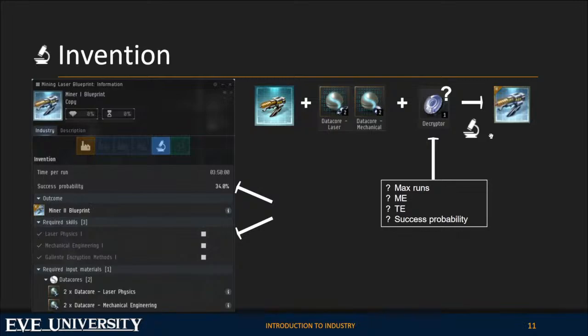And that can be really important, because you might do like a 10-run invention thing and you just have a success probability of like 20%, and then you only get like 2 out of them, and then you don't have a lot of T2 BPCs to actually produce stuff with. And of course, you're also just using money and time. And BPCs you also had to copy again with money and time. And you're using data cores and decryptors, possibly, that just are used up, and you didn't get anything out of it for that. So that success probability is quite important, actually. Default without a decryptor is a T2 BPC with ME2 and TE4, and 10 runs usually.